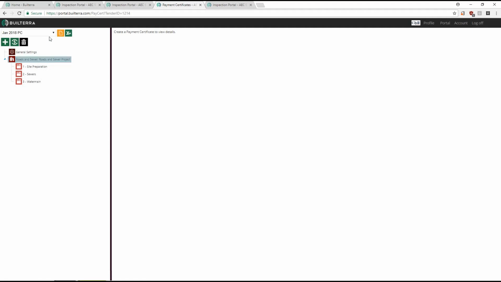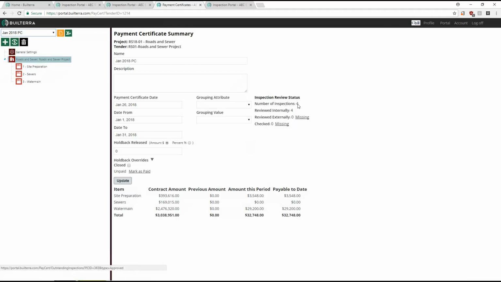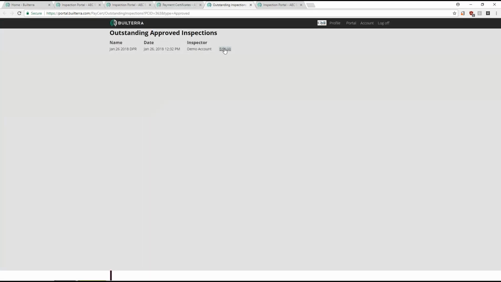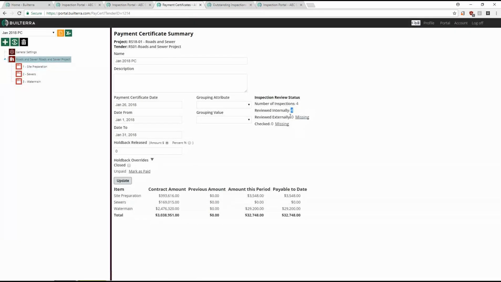And so what it's done is it lists the PCs here. And when you select that now, it tells me that there were 4 items selected, right? And it was reviewed internally. And it's basically saying missing. So this will display any inspections that require further approval. So I can tell right away if something hasn't been approved. So you should see 4, 4, and 4. It should be fully approved, and there it is. So you can go ahead and get people to inspect. If you're a contract administrator, you can get them to approve it before you make the PC.